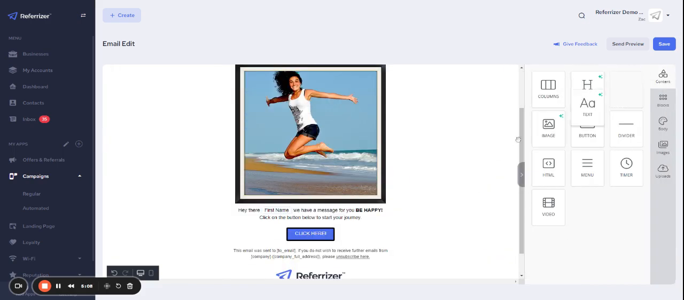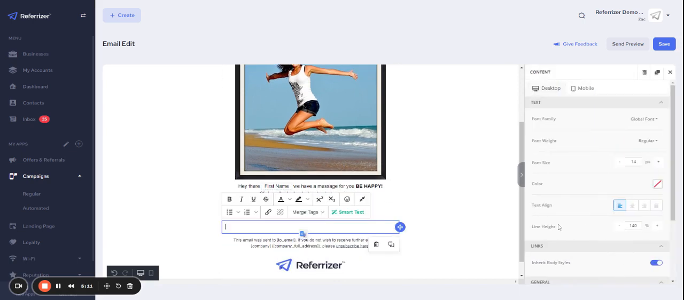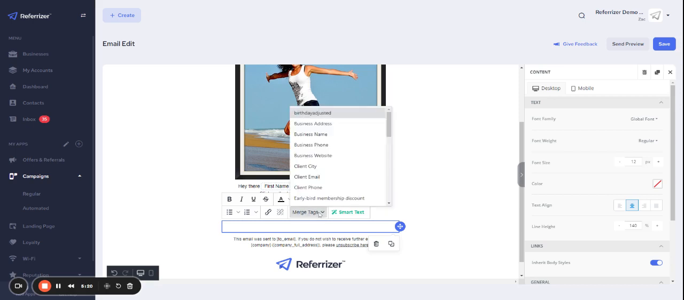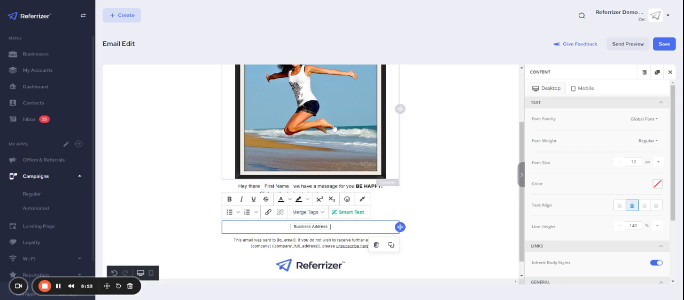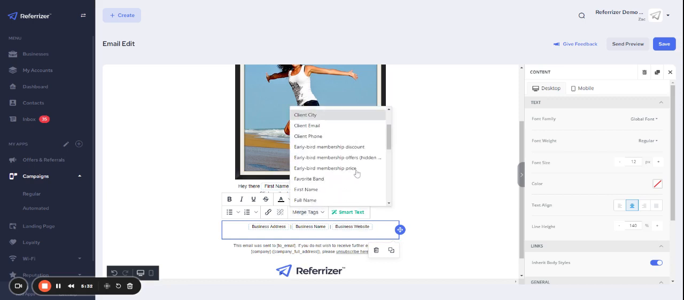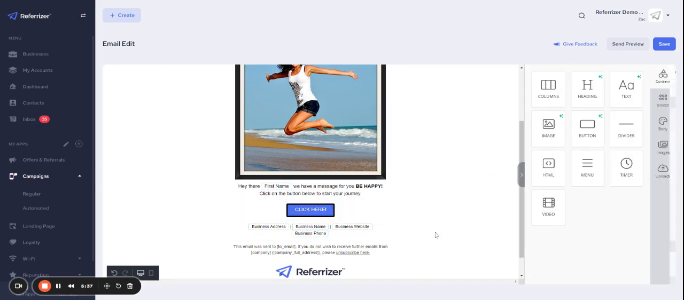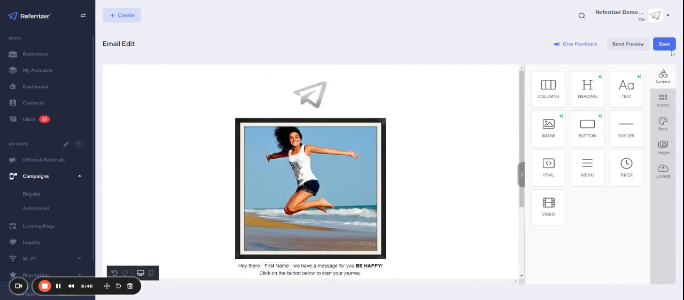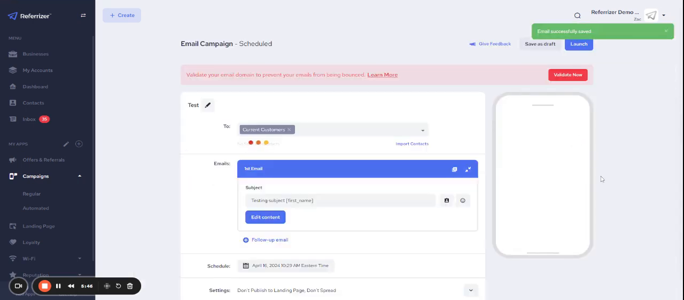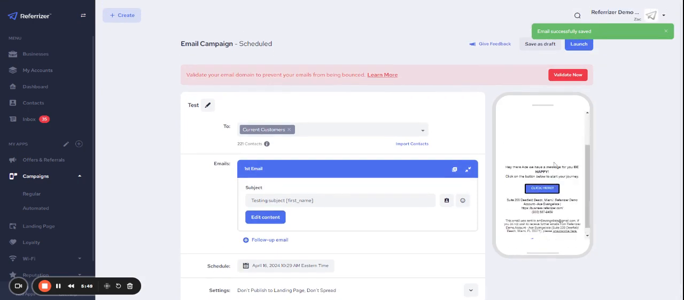And now, typically in the bottom section of the email, what you want to do is insert another text box, set the font to be 12 or 11, whatever you feel like, and center it. And now we're just going to go ahead and insert some merge tags or variables: business address, business name, let's do business website, and let's do business phone, for example, right? So now this is your template, right? That you can save, and it will be shown on a mobile preview on the right hand side here.